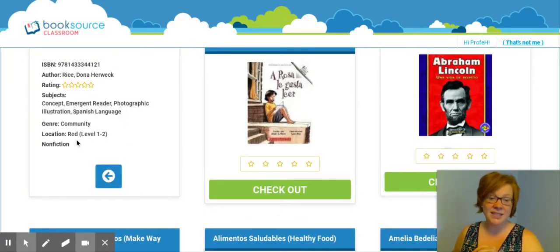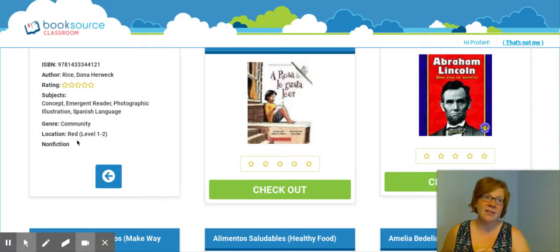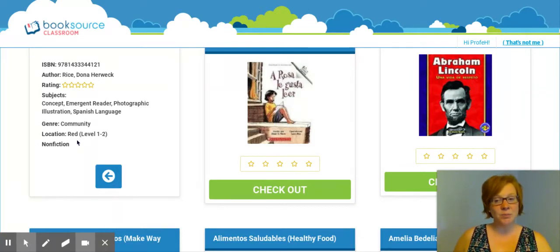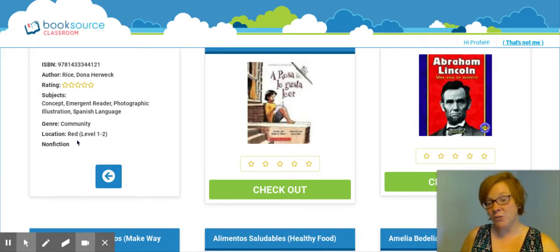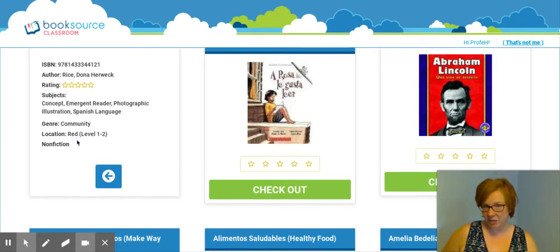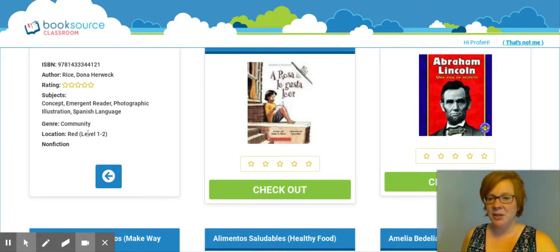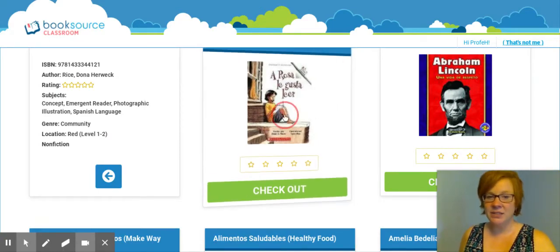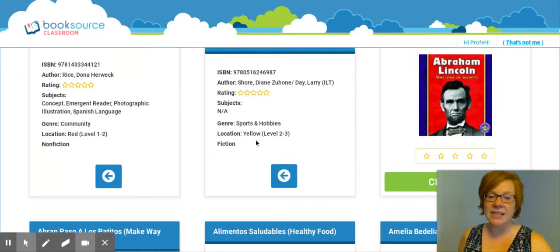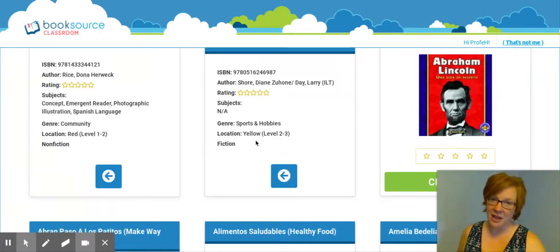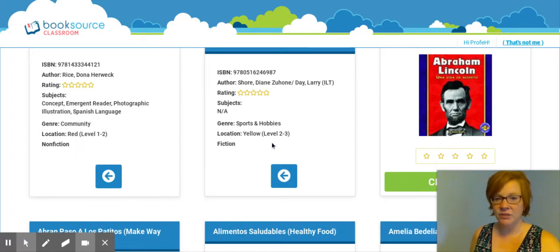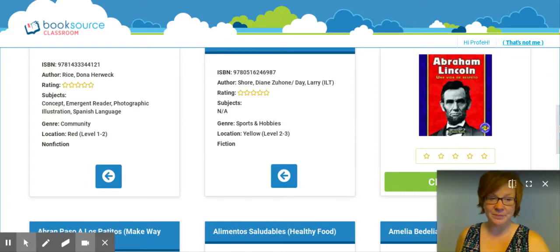Here's a red book. The red books are the most simple books in the classroom library. Very few words on a page and lots of picture clues. Appropriate for levels 1 and 2. A Rosa le gusta leer is another book. This is a yellow one. Most Spanish 2 students are also able to pretty comfortably read a yellow book, good for levels 2 and 3.